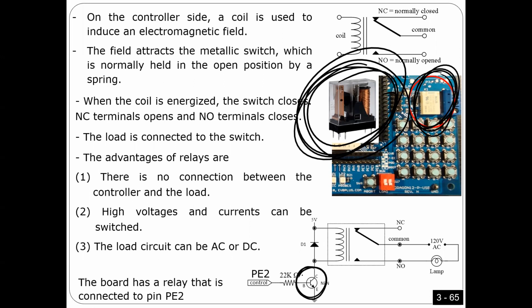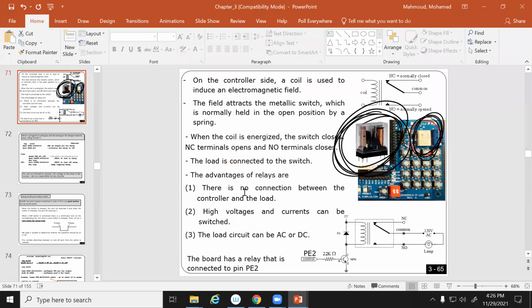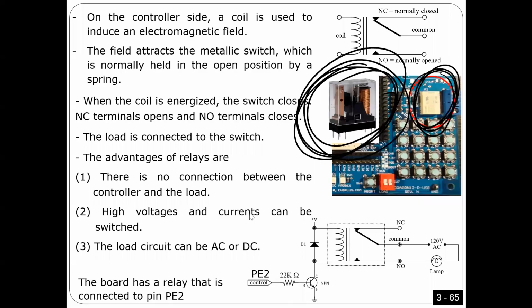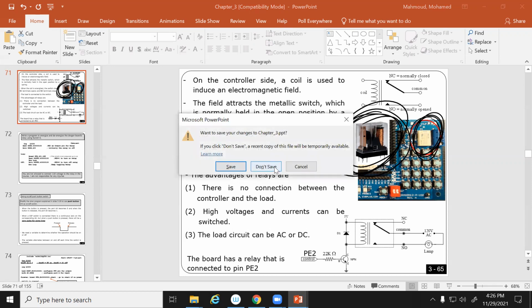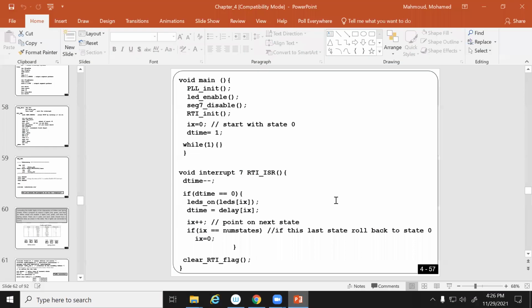Also, if you search about buffers, usually it's not only one transistor. Sometimes you can have a chip with multiple transistors inside it. But again, there is a limit on the amount of current you can have here. There is a limit. Okay. So anyway, now I'm going to move to chapter 4.